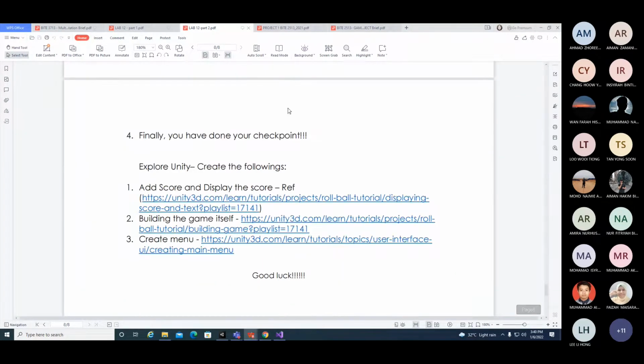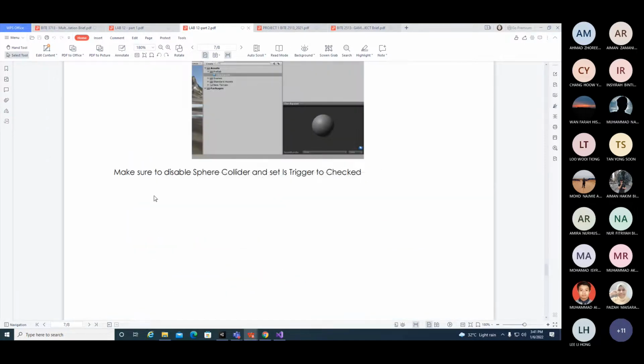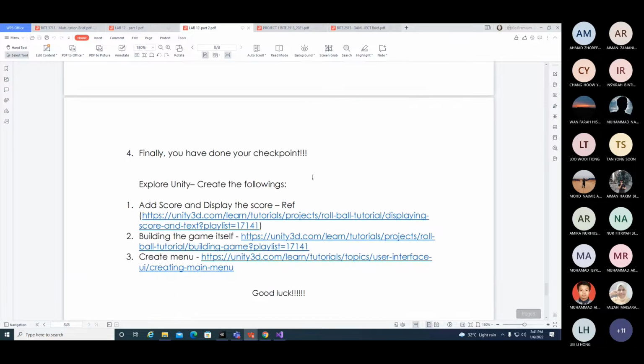So finally you have done your checkpoint. Okay. And then you can choose either you want to create the menu or the score and display the score. So for the lab test, after you've done the checkpoint, please add one more thing, either number 1 or number 3. Not this one, guys. Number 1 or number 3.